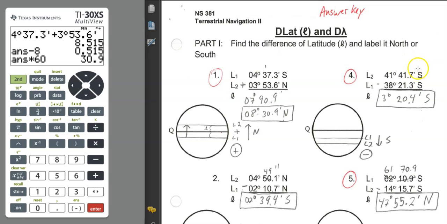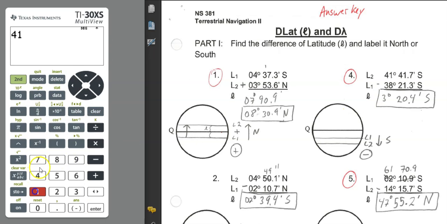So I'll do this one over here as just a second example since it's minus, but it's the same basic process. So let me clear. Where's clear on this thing? Clear, here it is. Okay, great. 41 degrees, second, angle, yeah, great, enter. 41.7, second, arrow down, second, angle, arrow down to get my minutes, enter, okay.